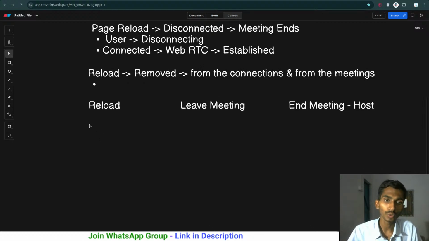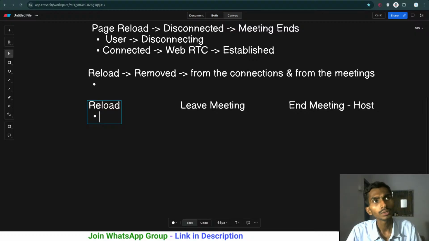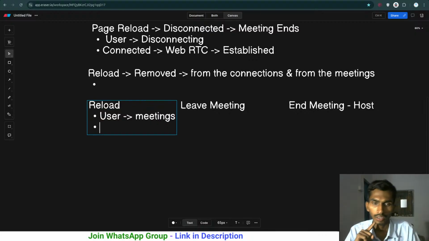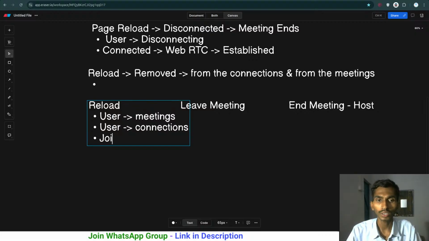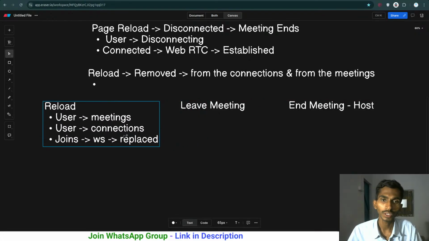The first thing is reloading the page. So whenever I reload the page, at that time what should usually happen? That user should still be part of the meeting. So the user should be there in the meetings, and let's keep the user in the connections as well. And whenever the user joins again, at that time the WebSocket connection is going to be replaced with the new one. So this is what is going to be happening when the page reloads.